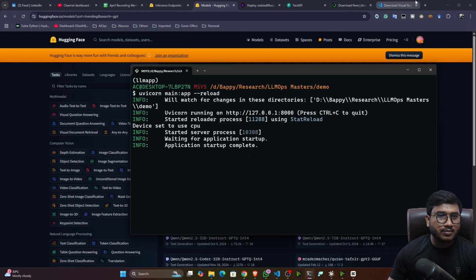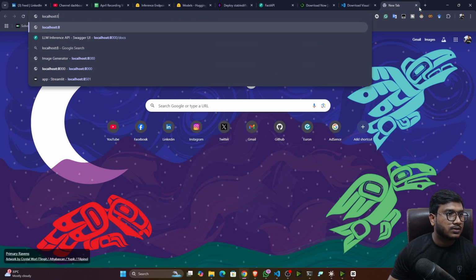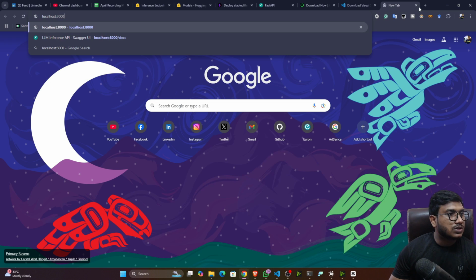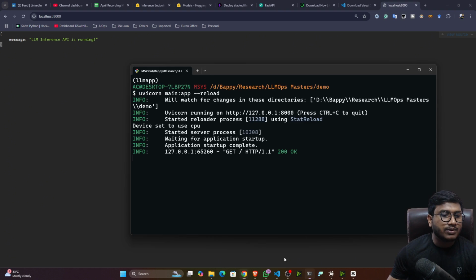Now if I come here and search for localhost port number 8000, you'll be able to see that message: LLM inference API is running, and it will download the model. For me, my GPT-2 model has already been downloaded. But if you're doing it for the first time, you will see a loading option, and the model will be downloaded from the internet. So everything is running fine.